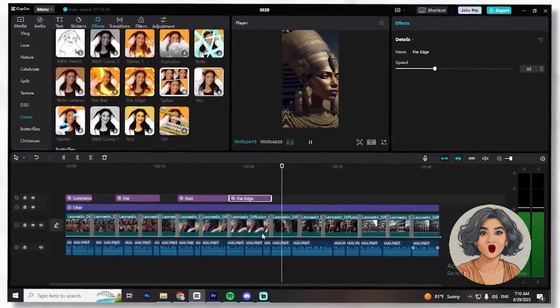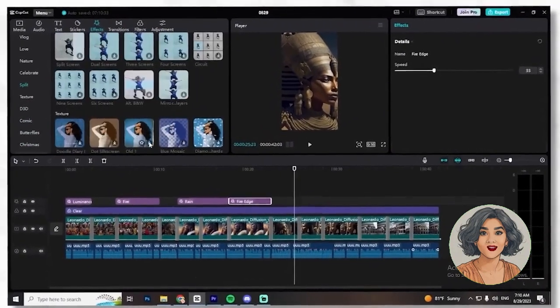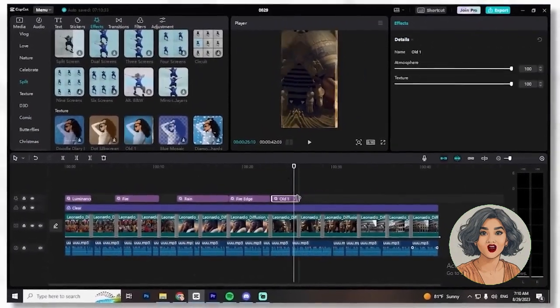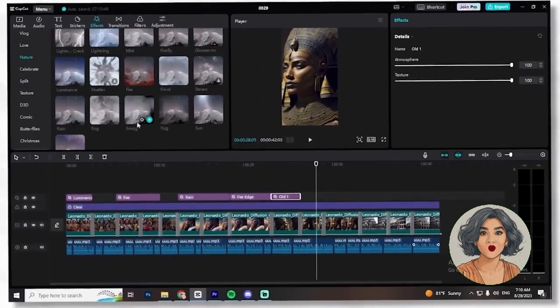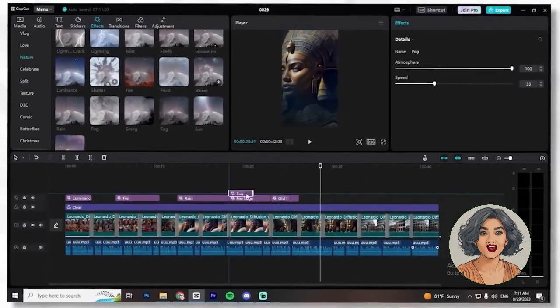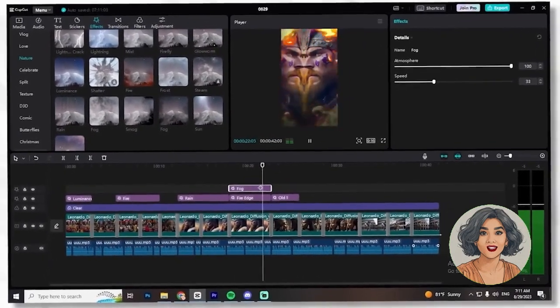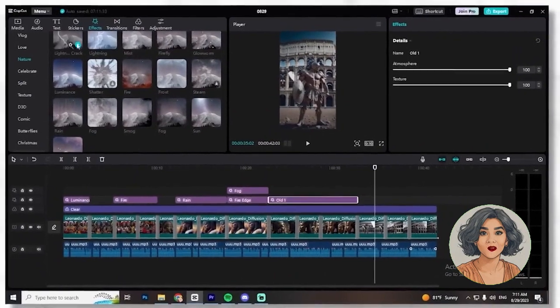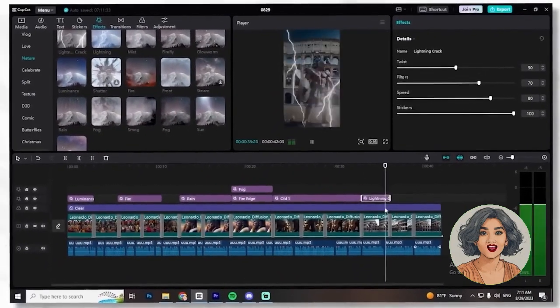For the Egyptian scene, I'll use the Old One effect. I'll also add fog to the Viking scene to make it cooler. Lastly, for the Roman scene, I'll put in lightning effects to make it more exciting.